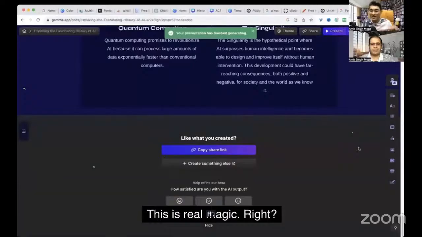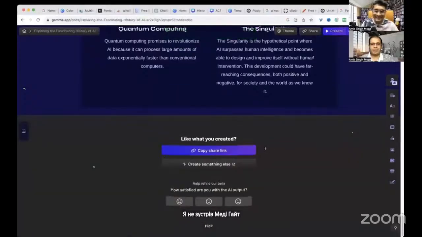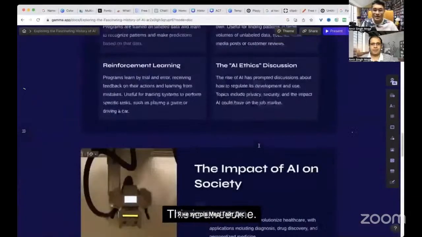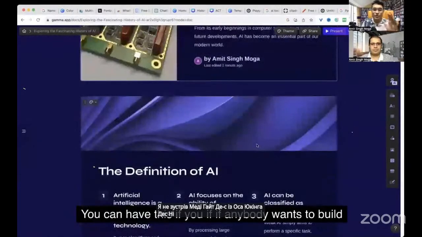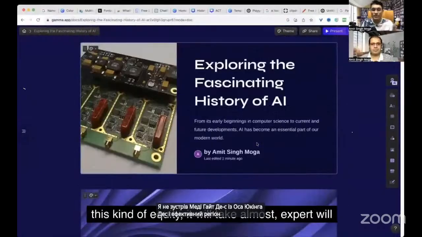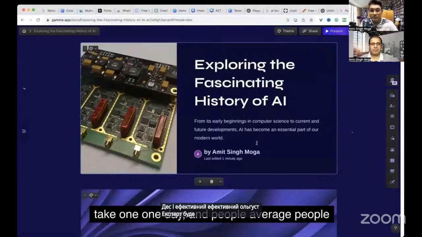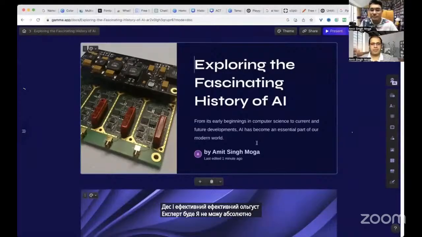This is real magic, right? This is awesome. You can have this. If anybody wants to build this kind of PPT, an expert will take almost one day, and average people take 7 days easily. One week can also be needed, but not this good.